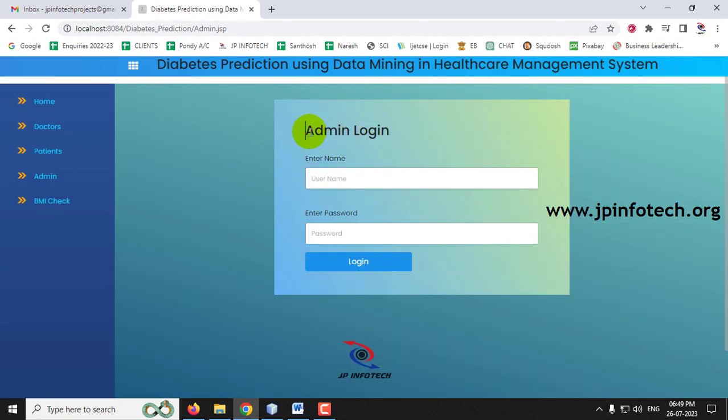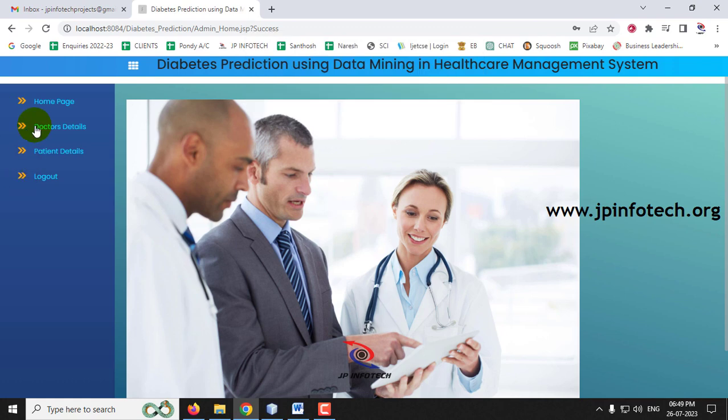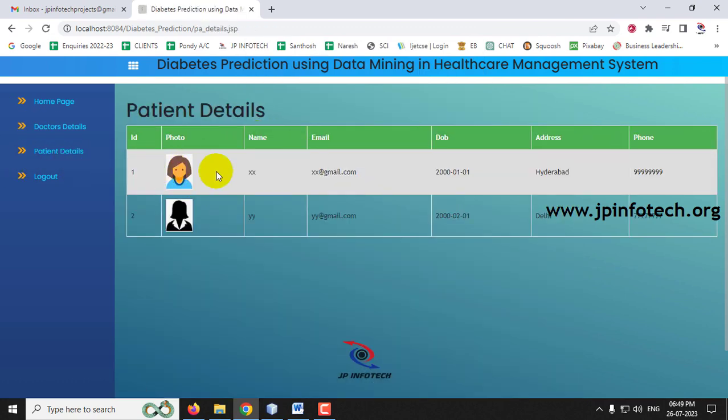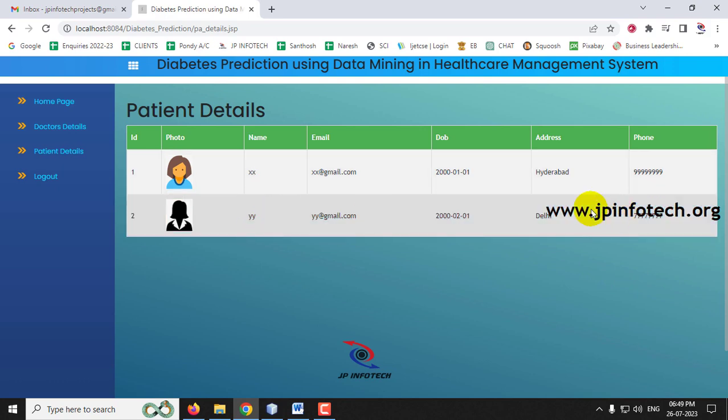And finally I'll show you the admin part, where you can see the doctor details. I have updated only one doctor, that is here, and patients I have updated 2 patients, so that has been updated here.